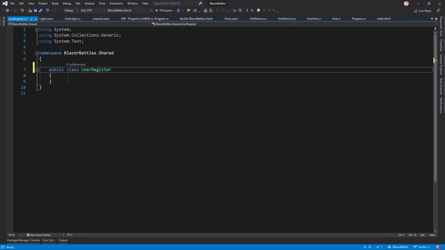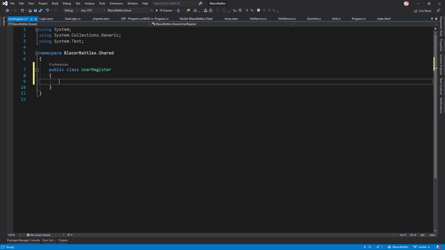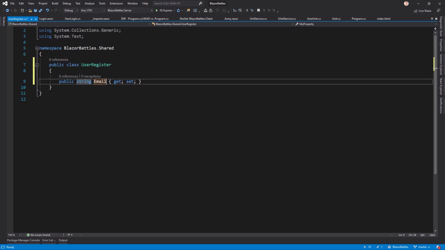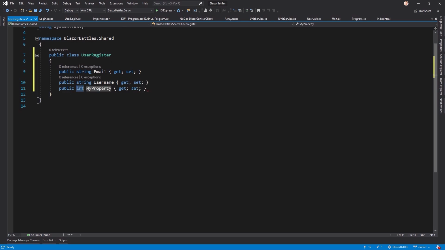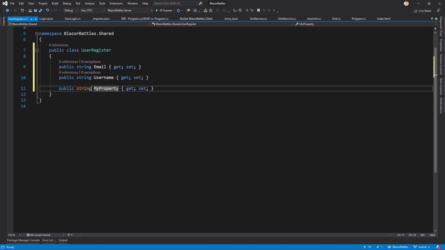Make this public. And now we add a bunch of properties. So the first thing I would like to add is a string and an email address, which would be an input text. Now the next thing is again the username. Then we've got another string, the bio. This is something where we could use the input text area.